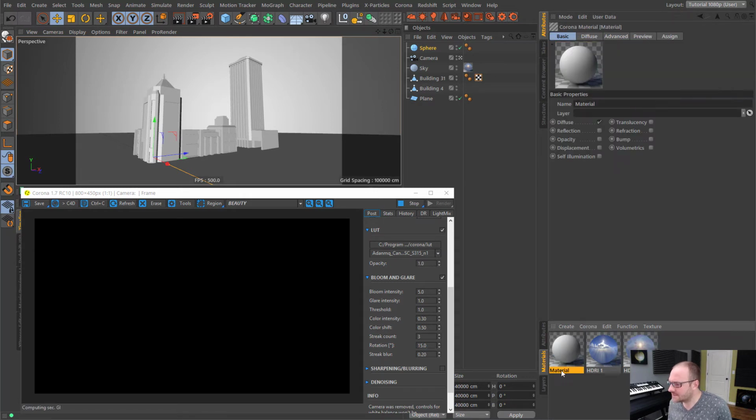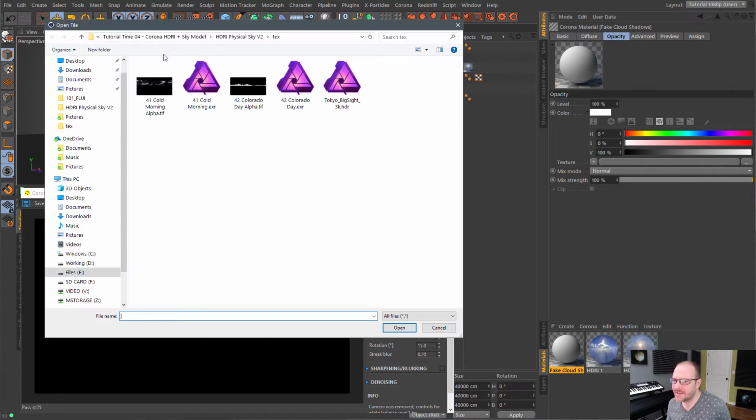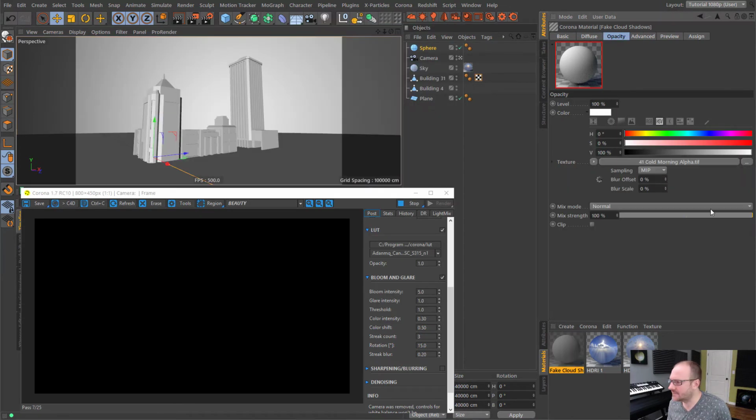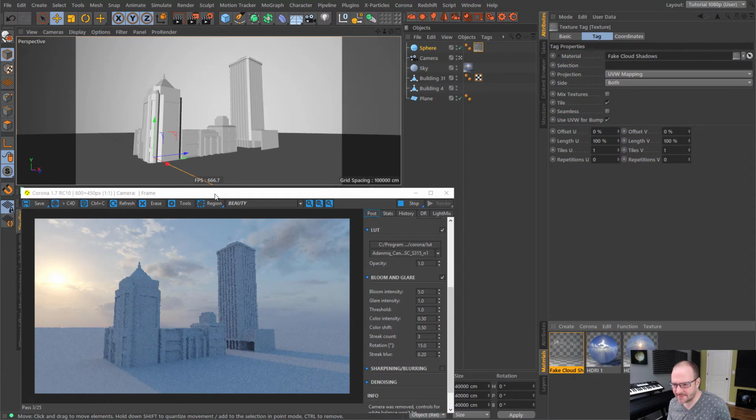Then I'm going to create a new material, and we'll just call this fake cloud shadows. I'll leave diffuse on, that doesn't really matter. And then I'm going to go to opacity here, and I'm going to load in the Cold Morning alpha. And just like that, you can see we've got a nice alpha channel going on here. And we're going to use that to cast some fake shadows.